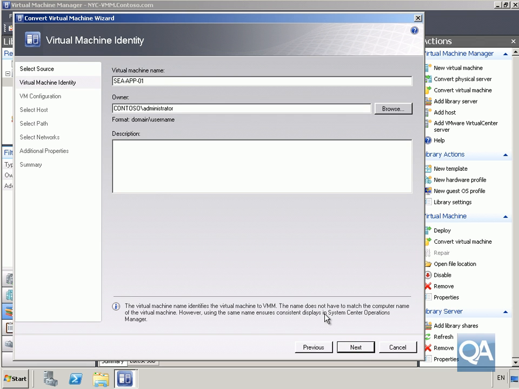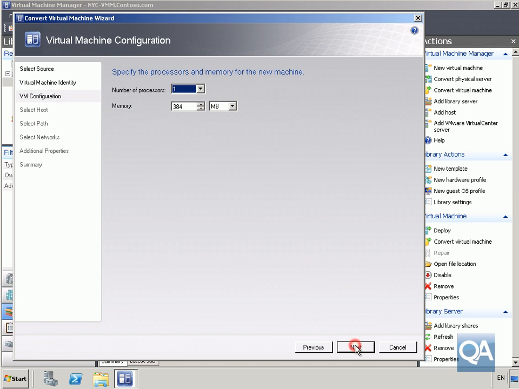The virtual machine identity, I'm happy with that. I'm happy with the fact that I'm going to be the owner. And all we'll do here is put in that this is a VMware V3.5 VM, and we're going to convert that across. So click our next button.